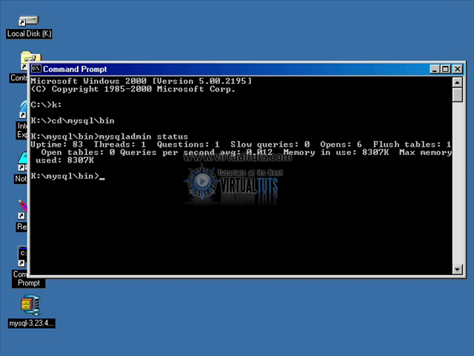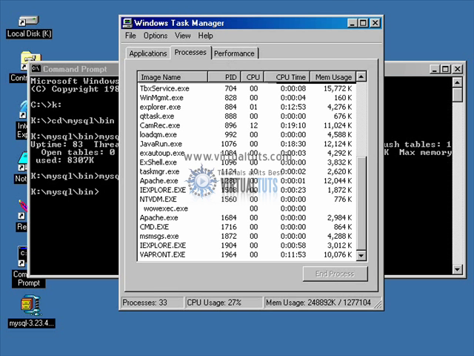It tells us uptime 83, threads 1, questions 1, blah, blah, blah, a bunch of information. If you see this right here, it's running. It's just that simple. Now, how can we actually shut the process down? You could forcibly do it through your Windows Task Manager, or we can simply use mysqladmin space shutdown. Go ahead, push that in there. If I pull my Windows Task Manager back over here and look, we no longer see mysqld running.